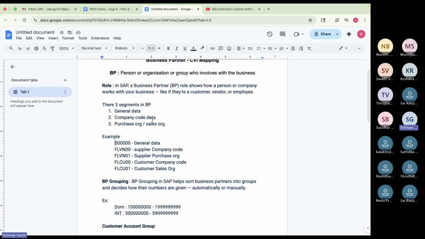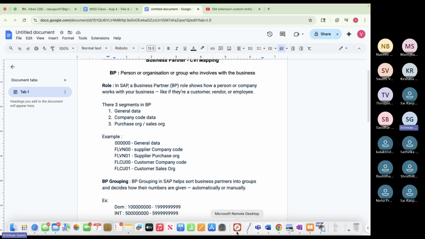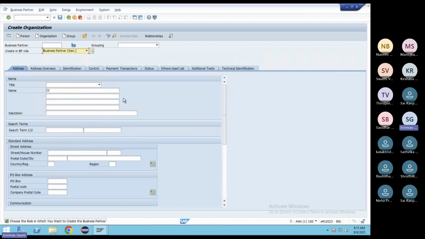Normally in BP, based on customer and supplier, we have three segments or three views. One is the BP general data. If you go to the SAP screen, this is the BP general data: address overview, identification, control, payment terms. So this is the normal BP. Once you change the role, like FLVN00, I will change it. Otherwise, I'll come back again.